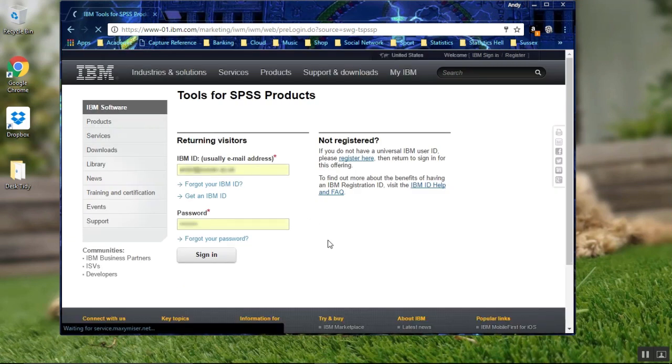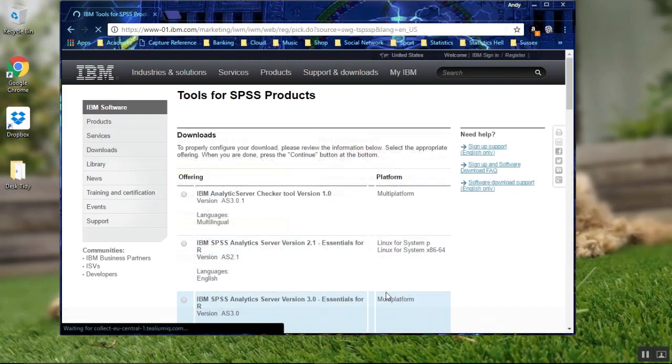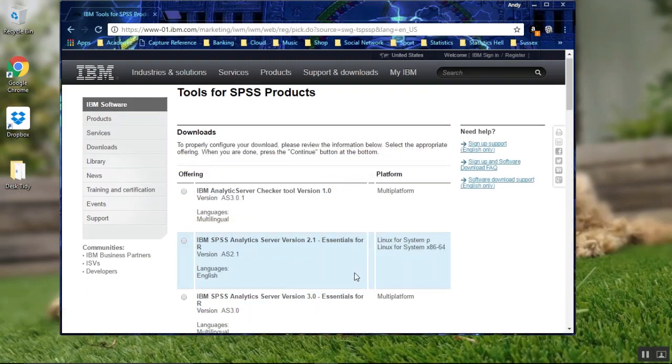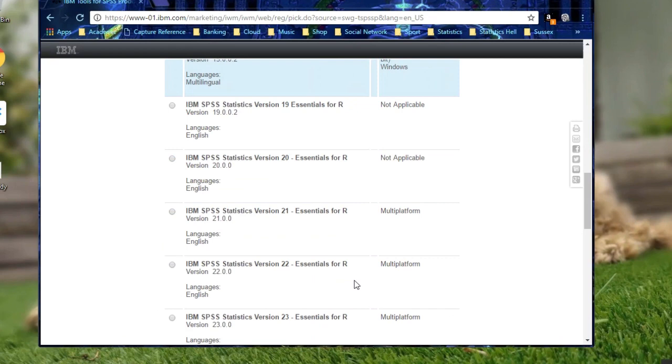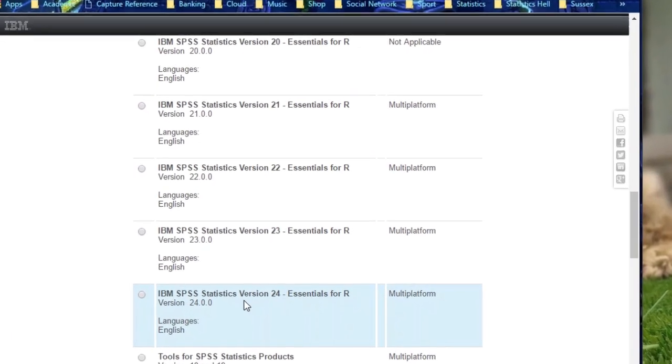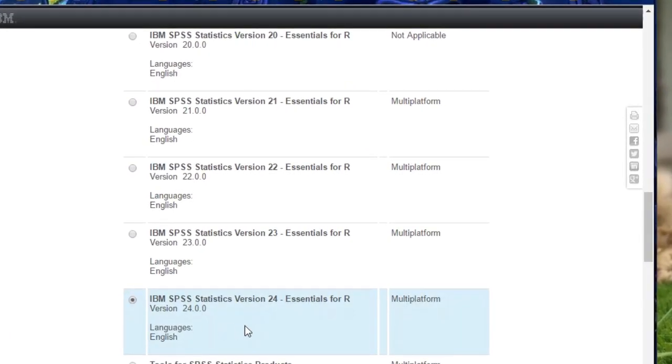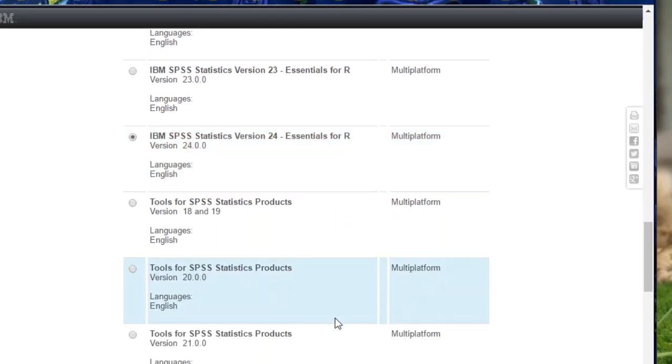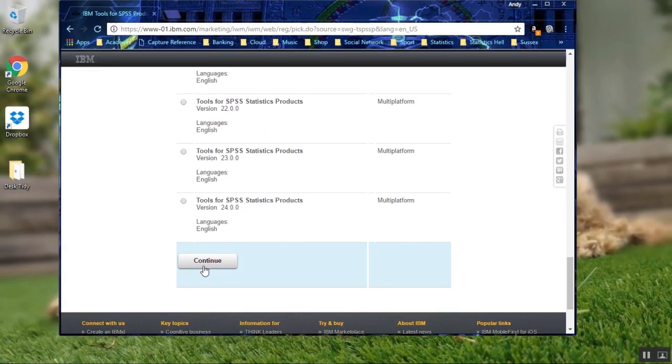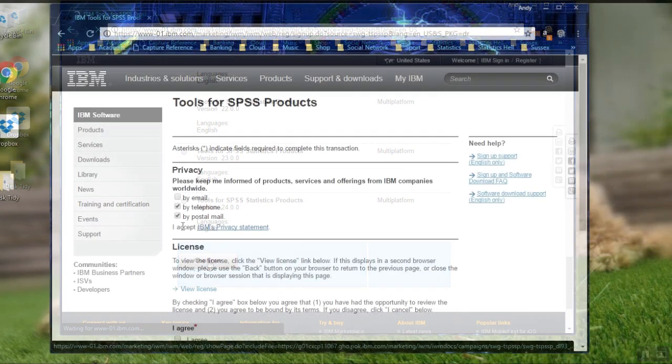Now you need to register an account with IBM, which I already have, and then you can sign in and access the tools available from them. That will take you to a web page that lists a whole bunch of stuff, and essentially, assuming you've got the latest version of SPSS, you want to download the essentials for R for version 24, but obviously in future years you might want it for version 25 or whatever. So select that, click on continue.